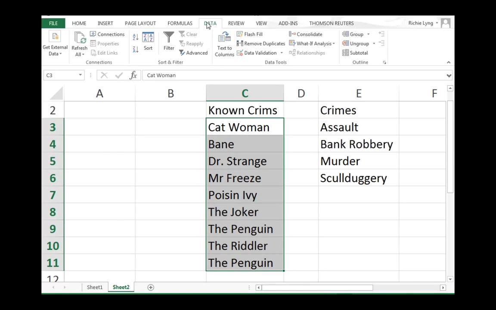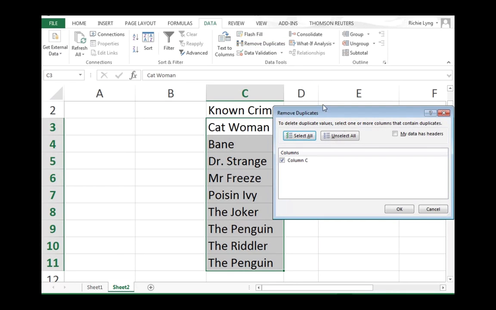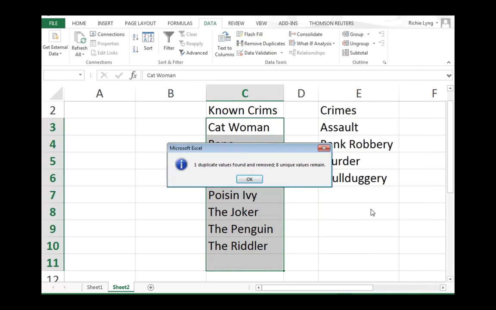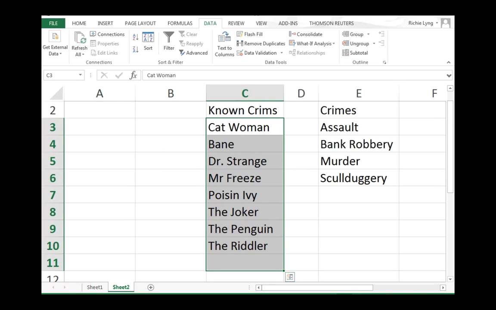Up here in our data option, there is an option to remove duplicate entries. If we select that, it's going to check through column C, and it has told us that there is one duplicate entry and it's removed it. So now the Penguin appears only once.